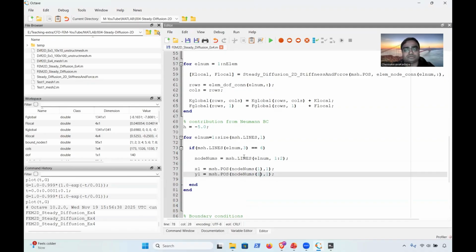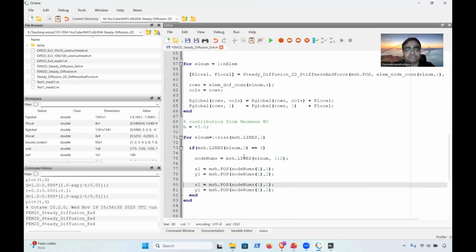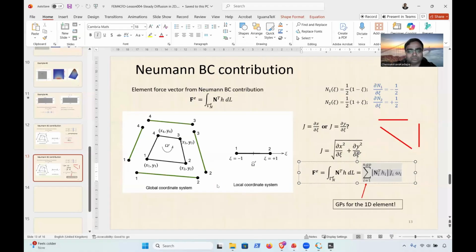For the first node, y coordinate. Similarly, for the second node, x coordinate. For the second node, y coordinate. Okay, so now we know the x and y coordinates of both the nodes. Then we can calculate the Jacobian.